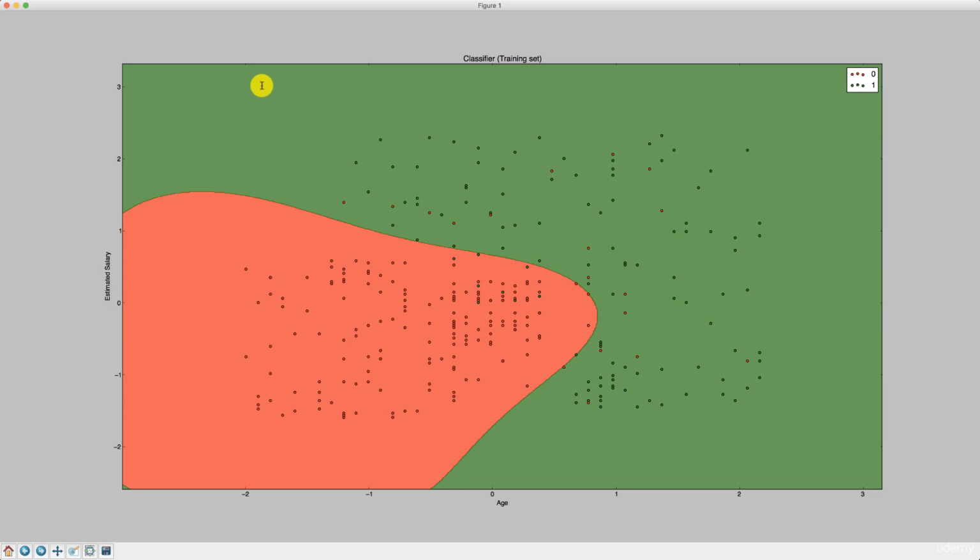And then we have the regions, which are the prediction regions. So the red region here is the region where a classifier predicts that the user doesn't buy the SUV. So that means that any user falling in this region is predicted not to buy the SUV by the classifier. And the green region is the region where our classifier predicts that the user will buy the SUV, which means that any user falling in this region is predicted to buy the SUV according to the classifier. So that's the important thing to understand. The points are the truth and the regions are the predictions.